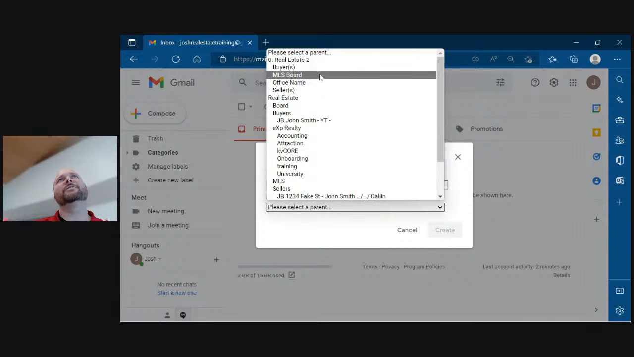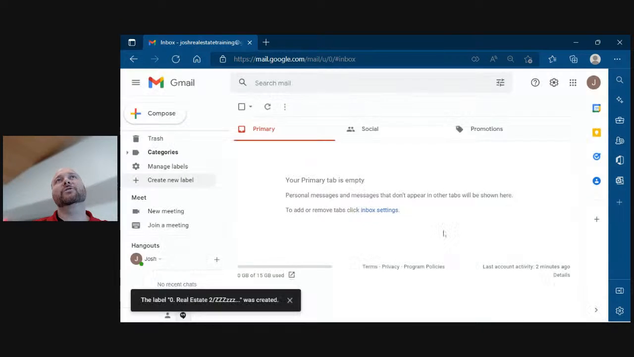So put that underneath your real estate folder and then create. Okay, great, Josh. I have that. Now, how is that supposed to help me organize my emails? Got to create some more labels.